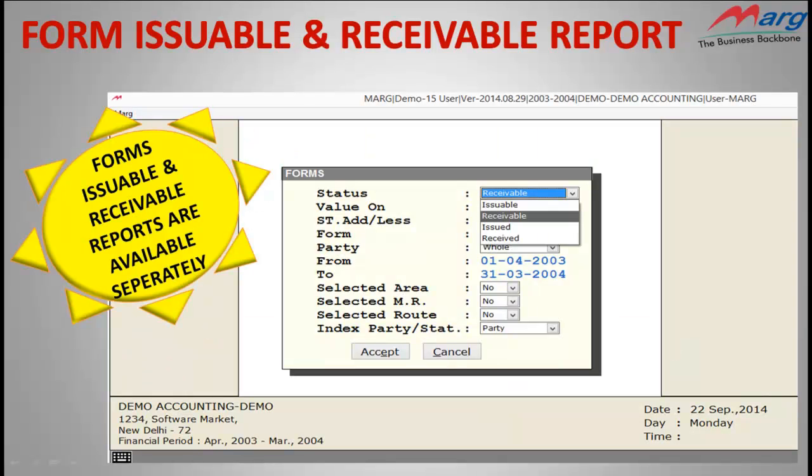Let's discuss the next report, that is the form issuable and receivable report. Through this report, you can view forms issuable and receivable report, and also you can receive and issue forms through this report. Forms refers to the forms which we have to receive or issue against sales, like C form, H form, E1 form, and etc. As you can view on the screen, here you can check the status of the forms, whether forms are receivable, issuable, or already issued or received.